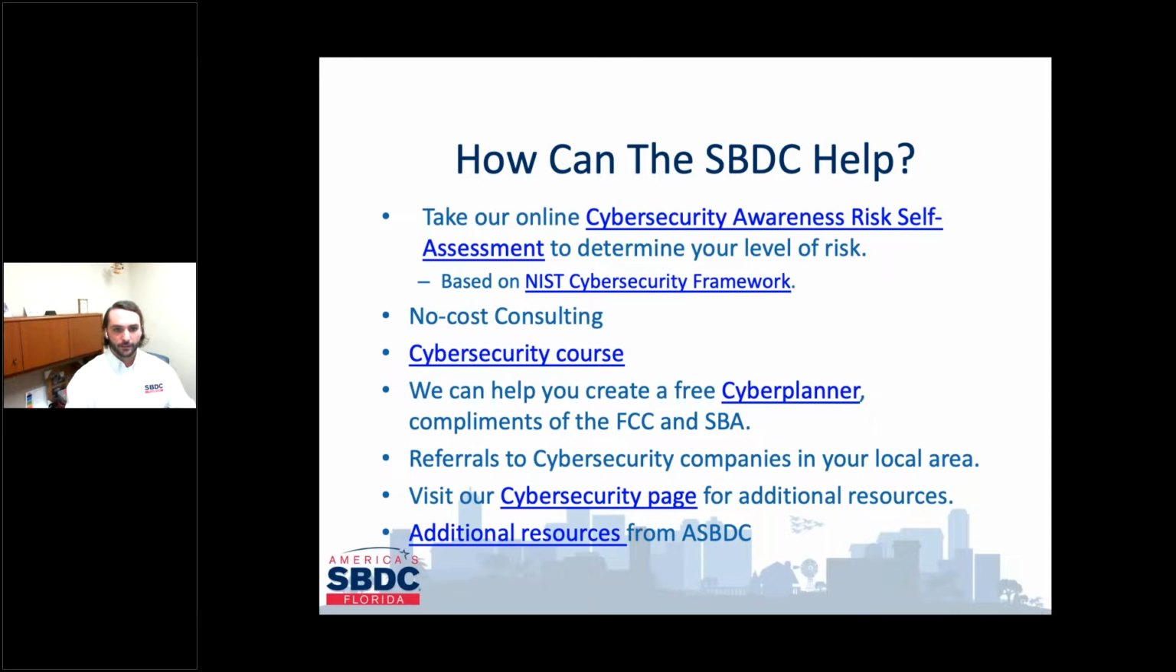This is based on the National Institute of Standards and Technology cybersecurity framework. It's a very big cybersecurity organization, and we just reviewed a lot of the framework here. You can also get no-cost consulting. So if you think you have cybersecurity issues, you can always come to us and we'll help you.